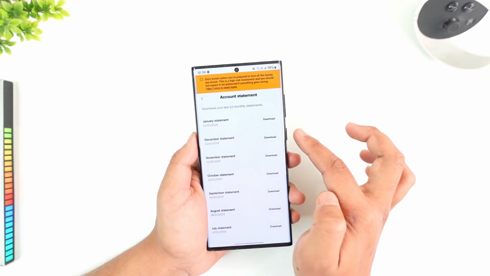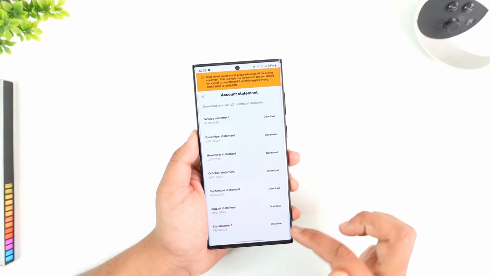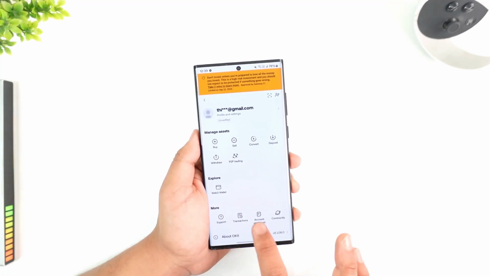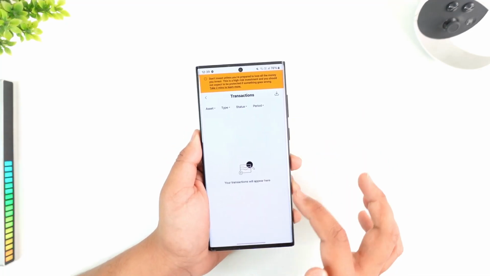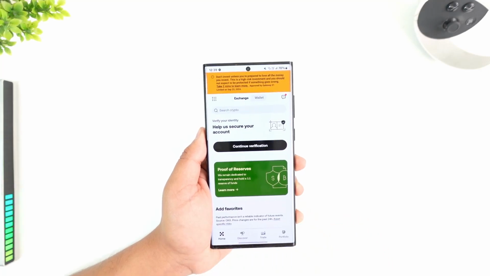So they will be available for the last 12 months, so you can choose to tap the download button to download the statements for that year and for that month. Now if you want to find just your generic transaction history, then you can go to transaction and you can filter them accordingly as well. That's all it takes for us to find and download the account statement on OKX.